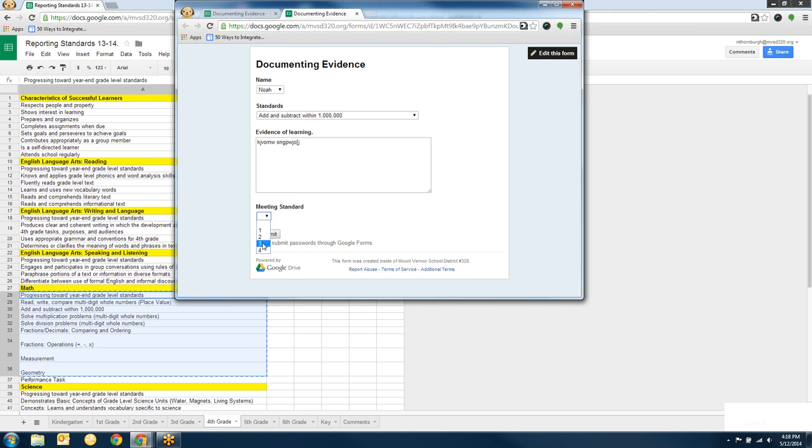And then this is how well I see him do it. He's actually doing a good job. He's meeting standard, or maybe he's just not quite there. Okay, I just created a really simple form, and I'm using it for observations in my classroom. That's just one way you could create a form. Any questions?